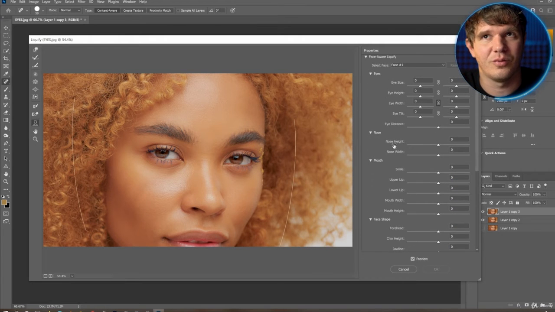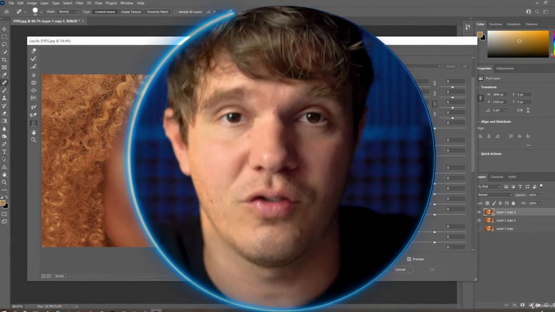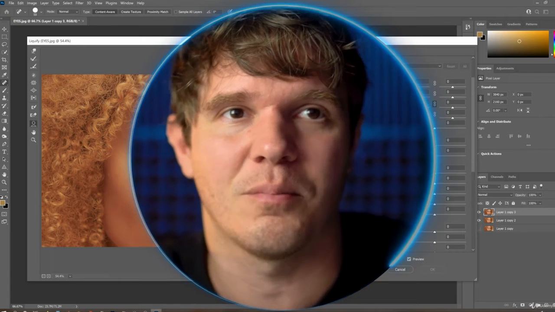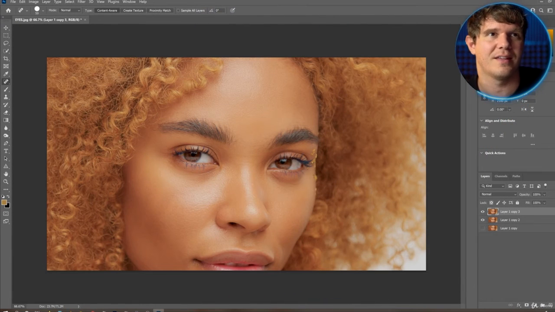So that's the basics on doing Liquify for the face. Basically, the whole purpose of this tool is to distort the face. And so I don't recommend doing it, but I think it's important that you know how, just in case you decide to do that.